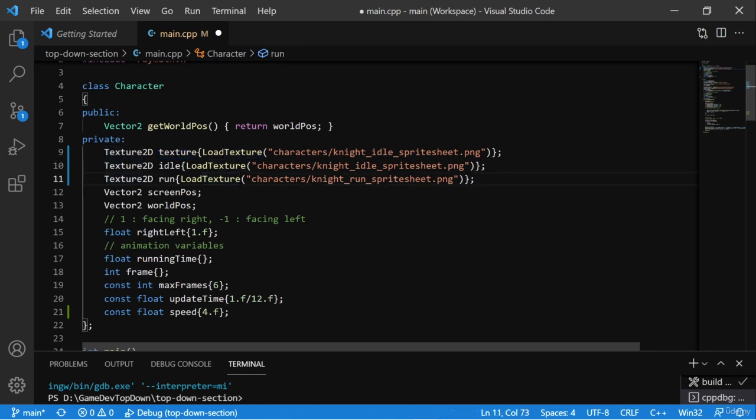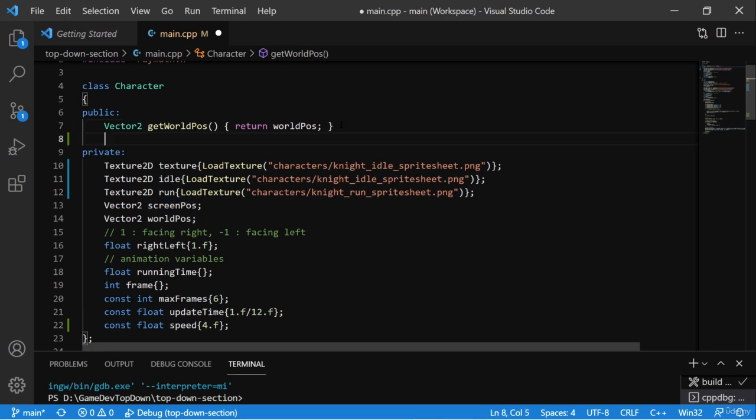Next, we need a function to set our screenPos, which is dependent on the window dimensions. So let's create a public function for that. It's going to be void, and we'll call this setScreenPos. And this function is going to take two integers. The first will be for the window width, which we'll call winWidth. The second will be for the window height, so we'll call this one winHeight.